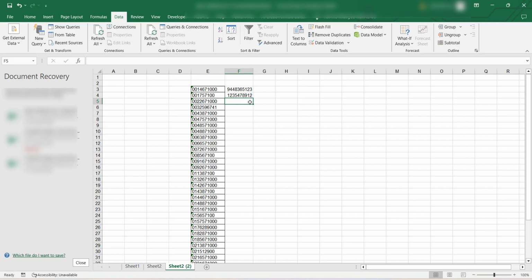So if you don't want to repeat the mistake, these formulas are very useful.